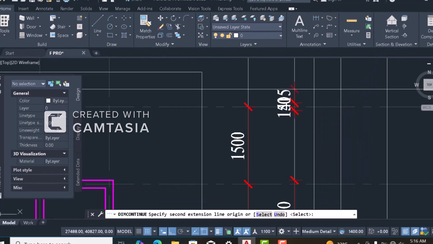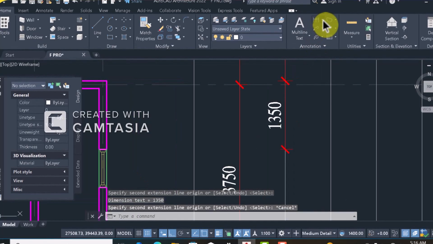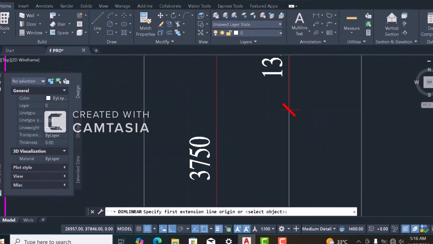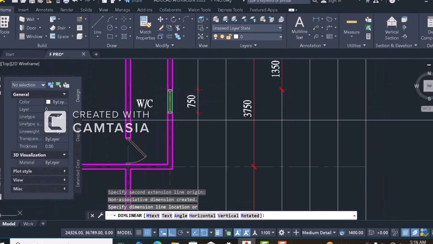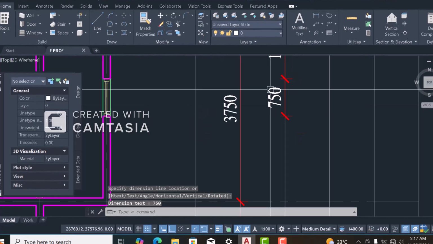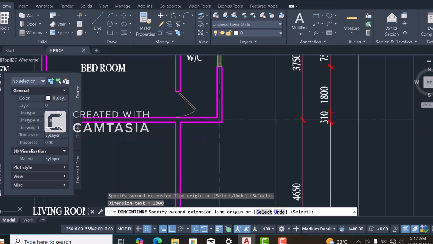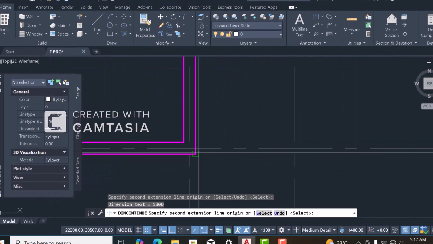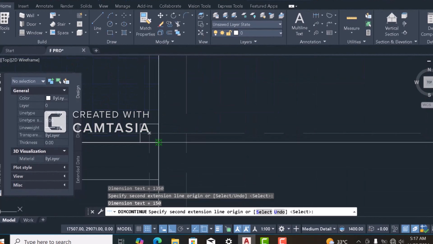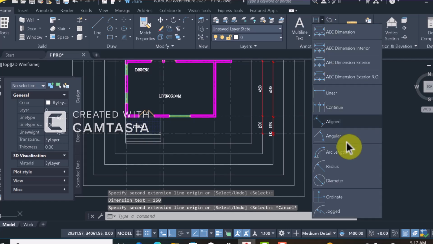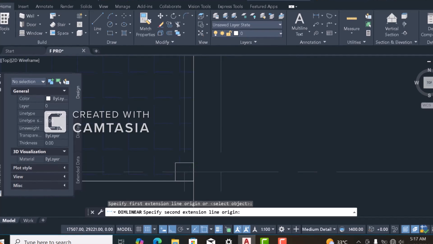Okay, so let's get this thing done. Okay, so same applies here. Continuous, click, click, and click again. Okay, so we are doing this. Let's do this together.